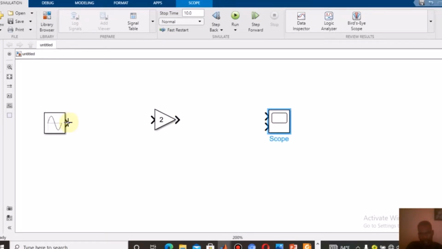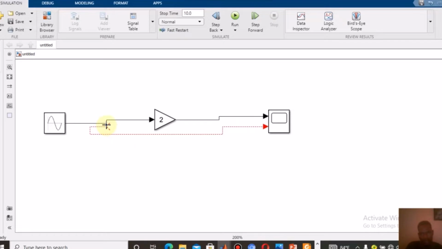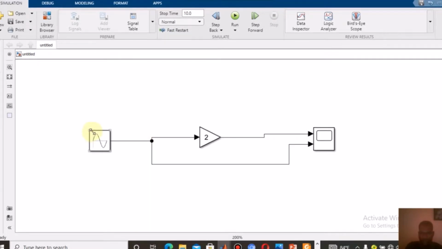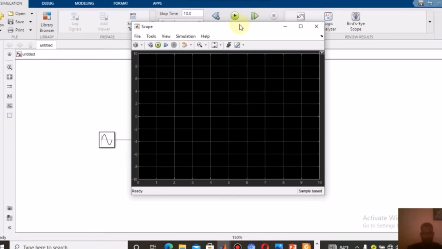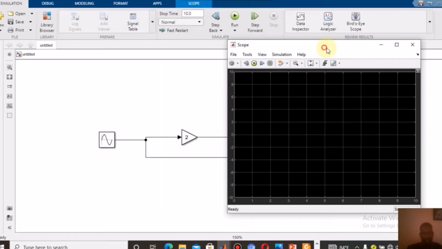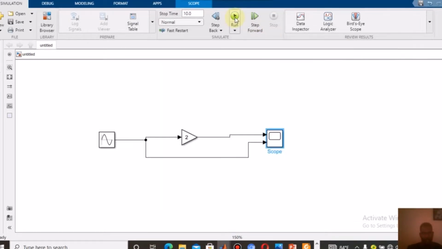So finally I have to connect all of those. This is connected with this, and this is connected with this one, and again I have to connect the second port with this particular point. Look here. So this is all about my Simulink blocks. Finally I have to click in here, which is for the oscilloscope. So the scope is like here, and I have to run my block.